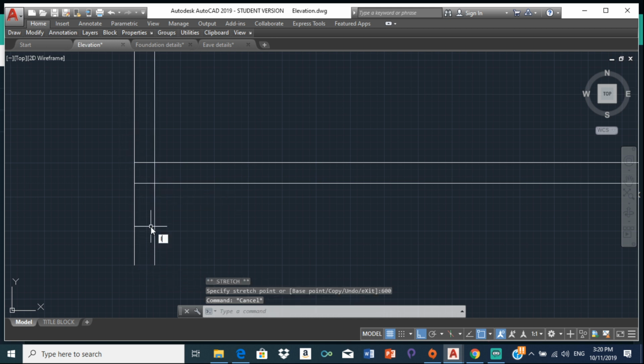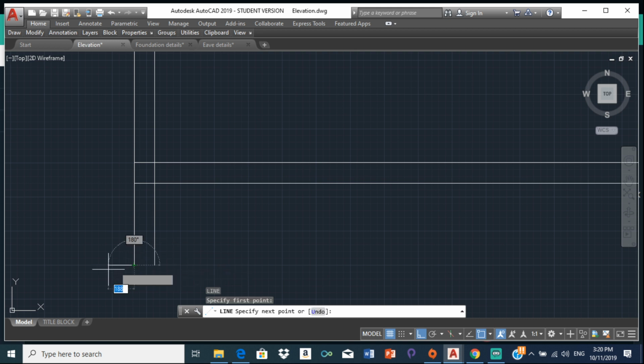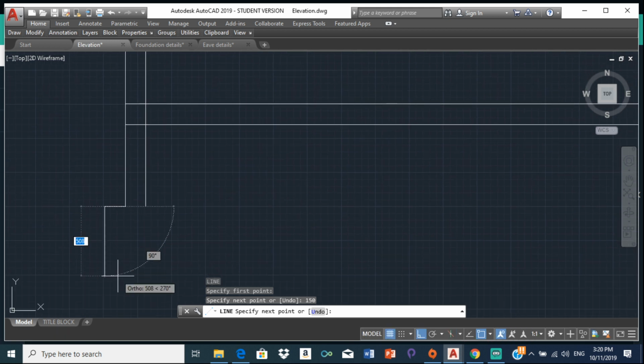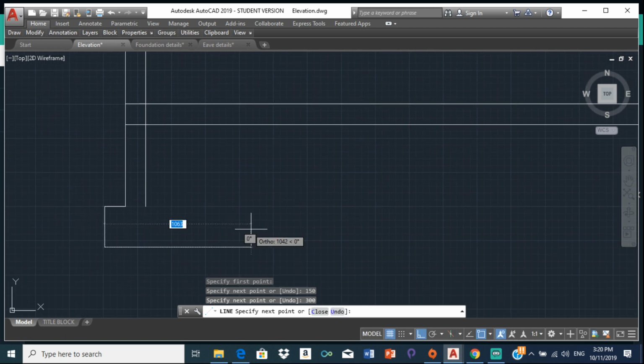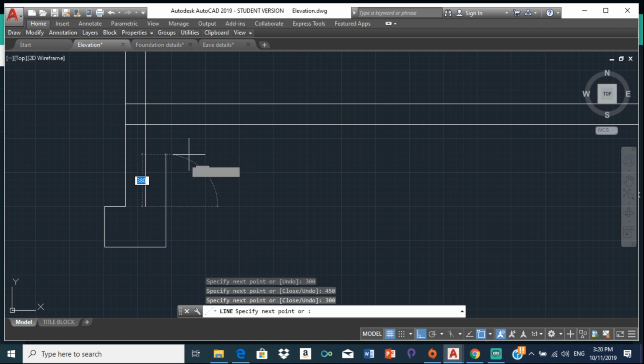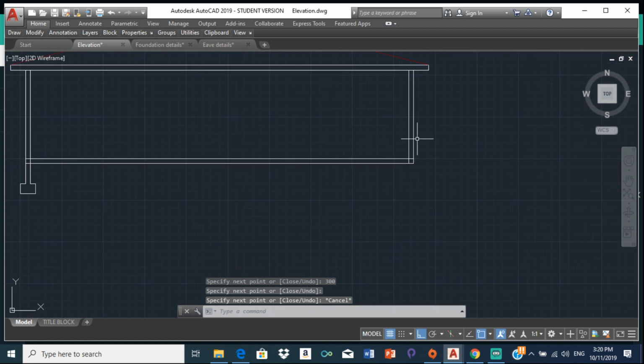Alright, so now we're going to select a line and we're going to bring this across here by 150, then down by 300, across by 450, up by 300, and then join it back here. And we do the same thing over this side.